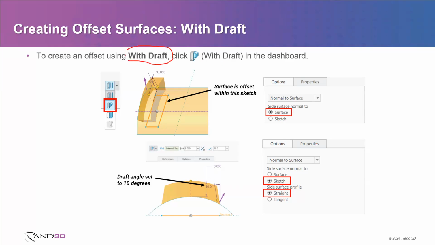Think of that as an expand with draft. We're expanding inside of a sketch. I drew this rectangle sketch on a plane below the cylinder. Creo projects the sketch onto the surface and does the expansion within that surface. Now, just like the regular expand, when you do the with draft, it's going to ask, should the sidewalls be normal to the surface you're expanding, or should the sidewalls be normal to the sketching plane? And then it's also going to ask, should the sidewalls be straight or tangent?